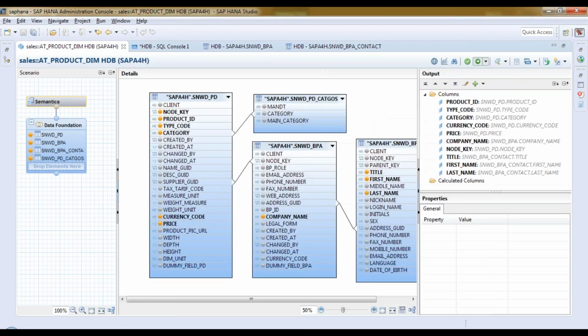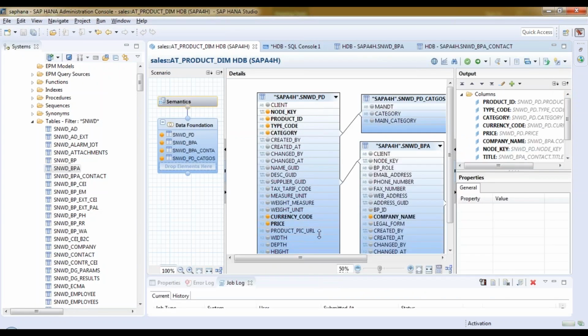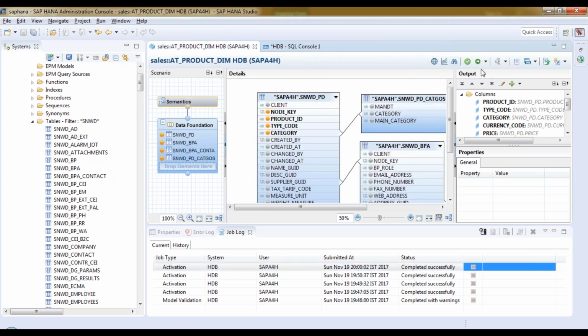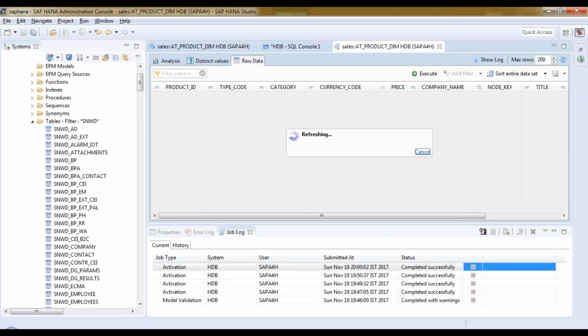Let's quickly see now this data model if it gets activated, and finally we get the desired results. So you can see the job log is running. So I'm taking a complex example considering more tables so that you can actually do these things, get used to these things. Okay, finally, let's go to the data preview. I can close the other windows. I don't like working with too many windows, and do a data preview. And you should see some raw data.